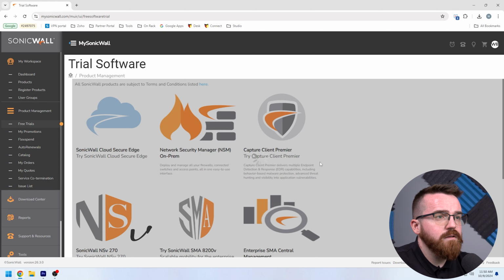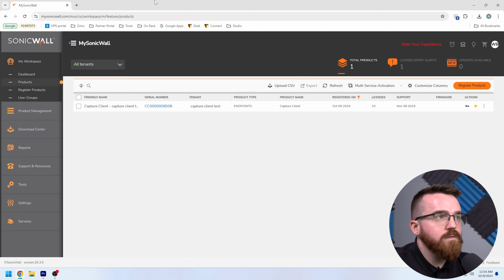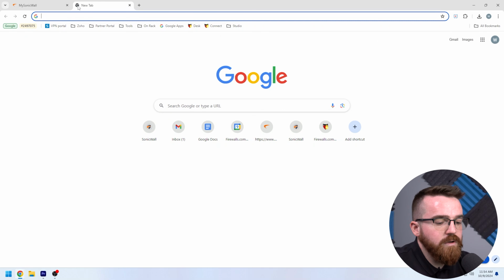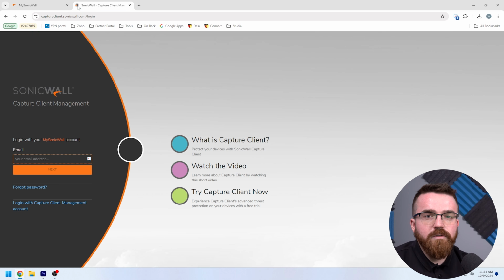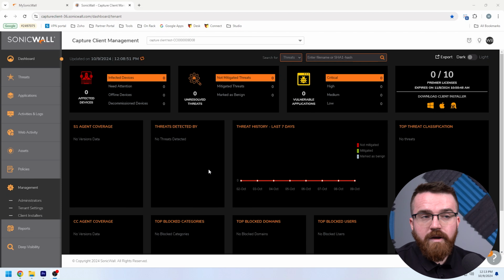Let that apply. Now that that license is applied, what we're going to do is open a new tab, go to captureclient.sonicwall.com. Go ahead and log in with your credentials. Now that we're on the management page, as you can see, this gives you a wide range of analytics and overview onto your network of all your devices. So for this demo today, we're going to be installing this on this computer and giving you a basic demo with SentinelOne and its capabilities.